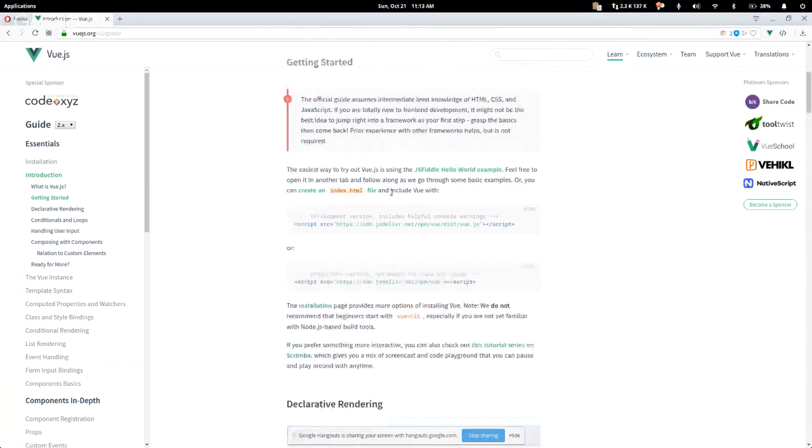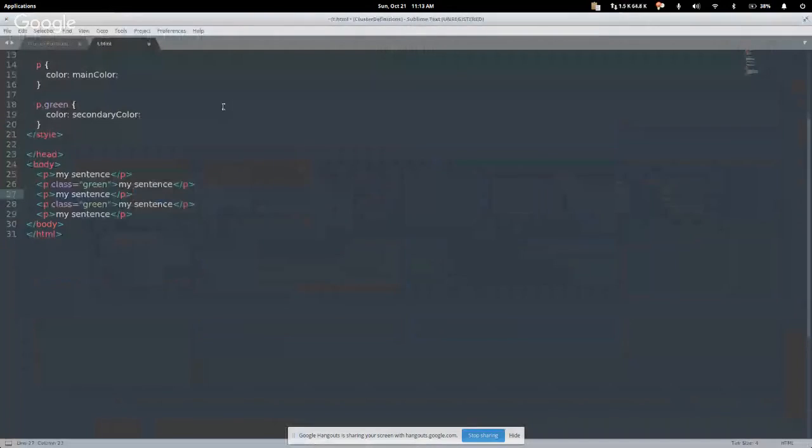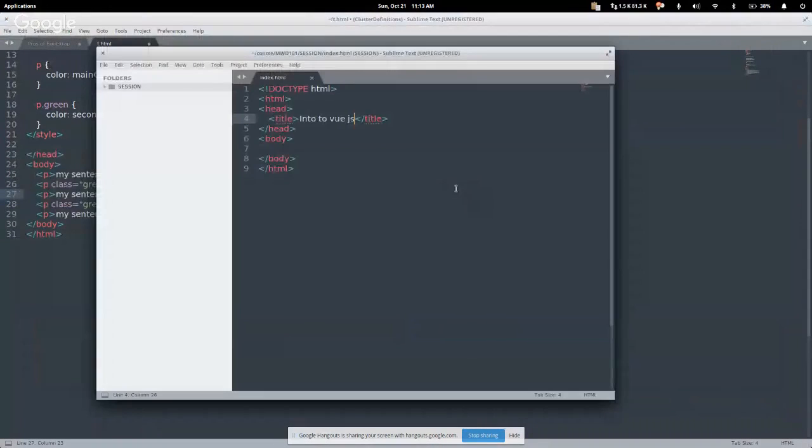So in the getting started one, I will just pick the CDN. You could also download this thing, and after downloading, you could add it into a script tag, but I will simply go ahead and add it as a CDN link.